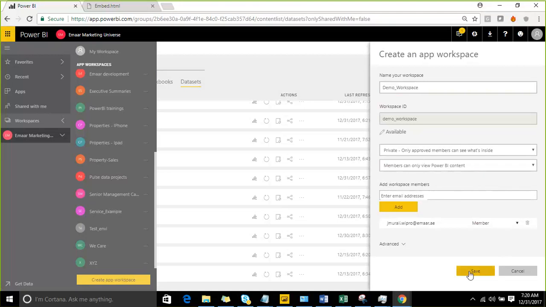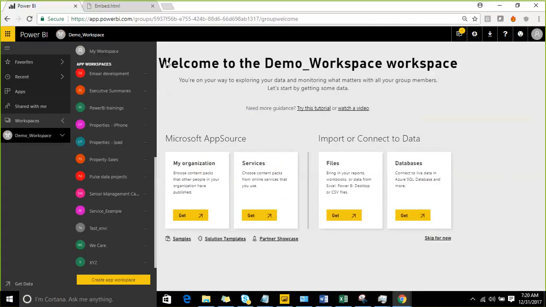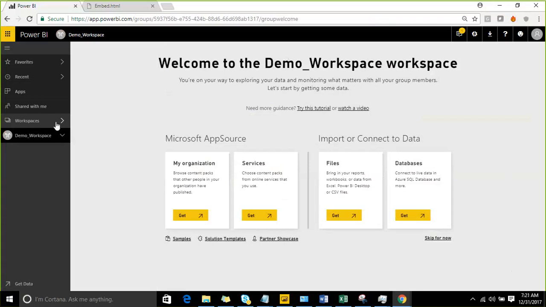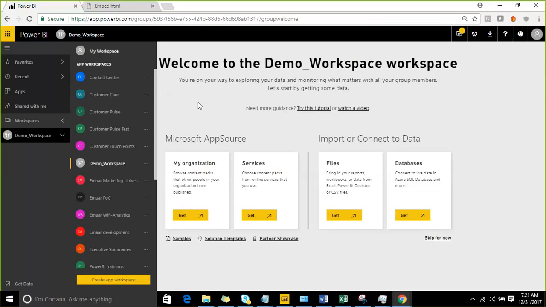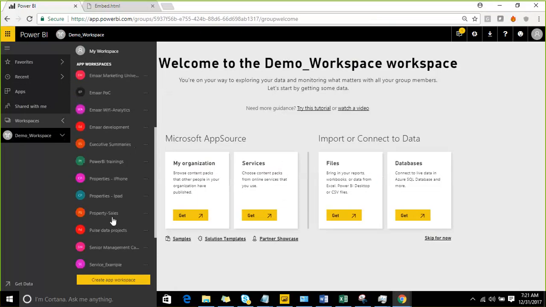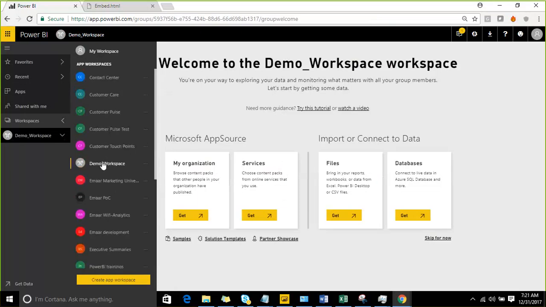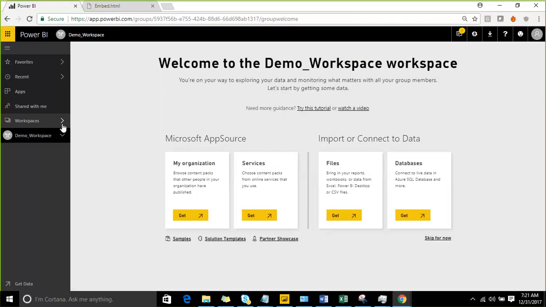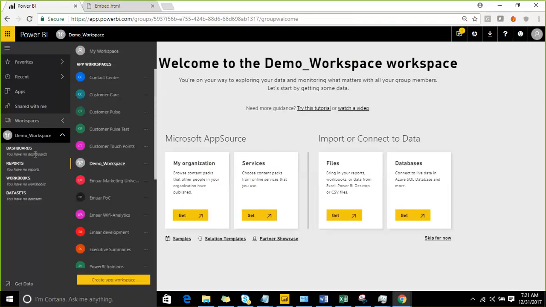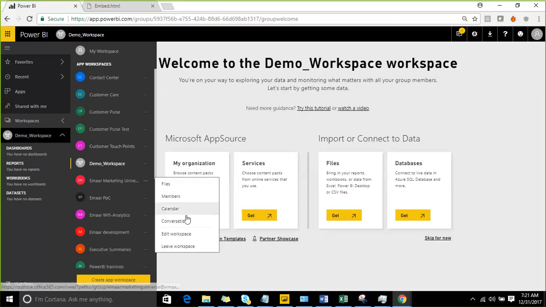After adding a member, you need to create the workspace. So the workspace was created. You can see it is saying let's start by getting some data. That is fine. So the demo workspace was created. Nothing is there in that workspace. You can see no reports, no dashboards, no datasets. Now you can publish your report and practice it. After some time, after it is fully enabled, you will see the options like this. Leave workspace, you will be out from that workspace, and edit workspace means if you want to rename a workspace.